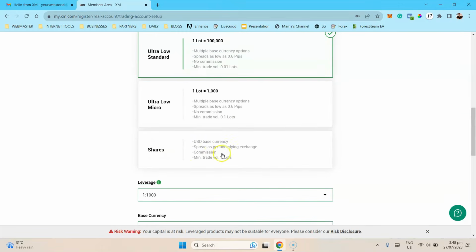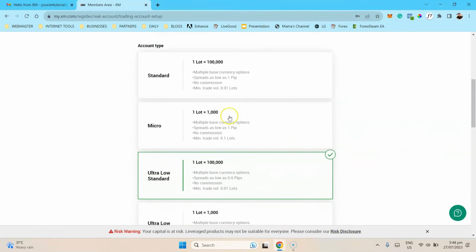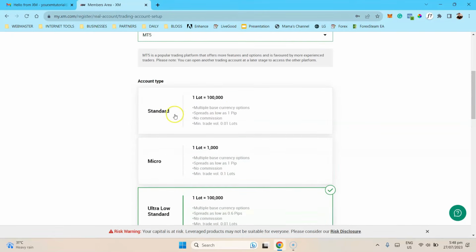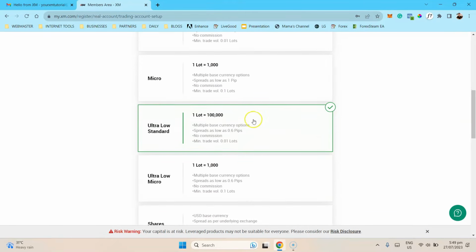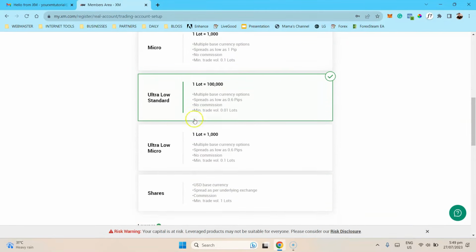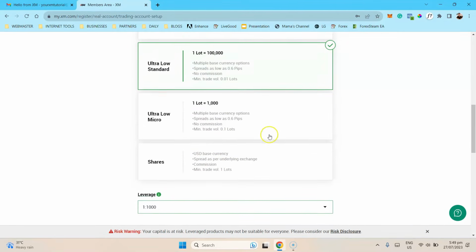And for the shares account, you need to have this account type if you're planning to trade stocks with XM. And if I'm not mistaken, they will require you to deposit at least 10,000 US dollars. And just like your trading platform, you can also add a different trading account type later. So if you open a micro right now and then you decide to open an additional account under ultra low standard, then you can also do that at a later time.